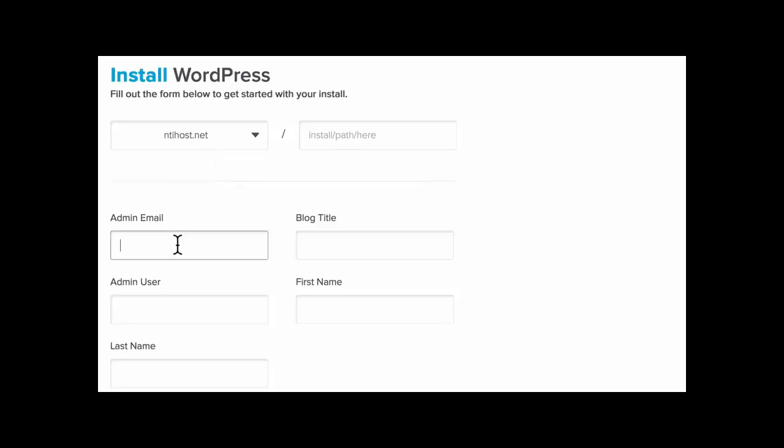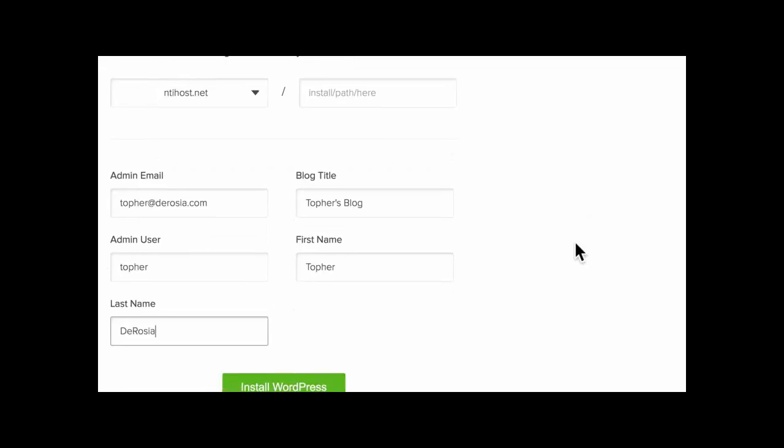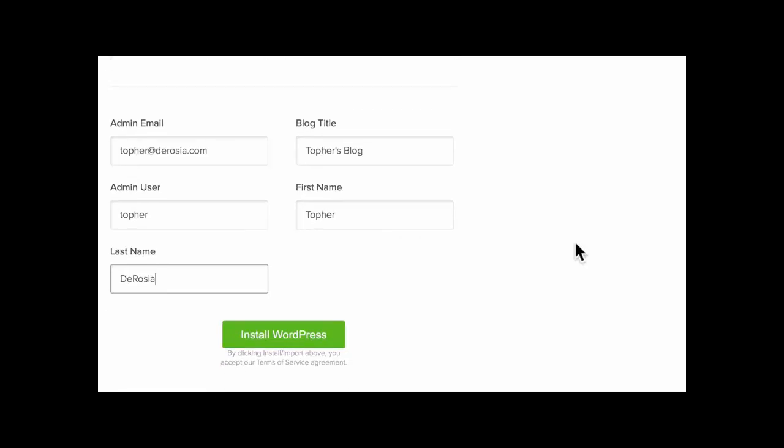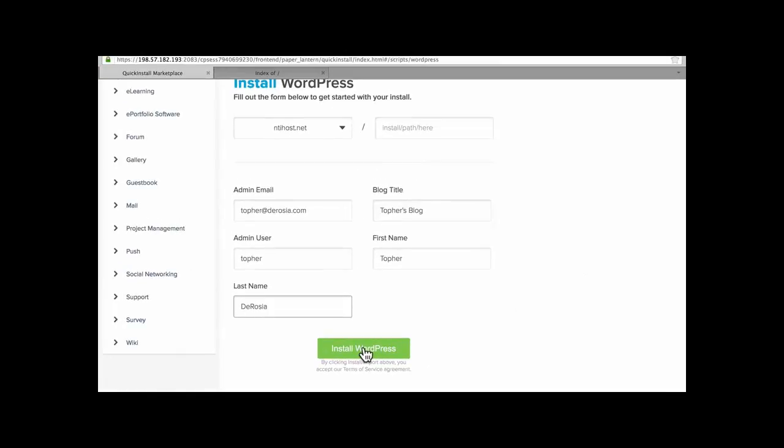Then it wants an admin email, a blog title, an admin user, my first name, and my last name. And that's all there is to it. Just answer those few questions, and then we'll click Install WordPress.